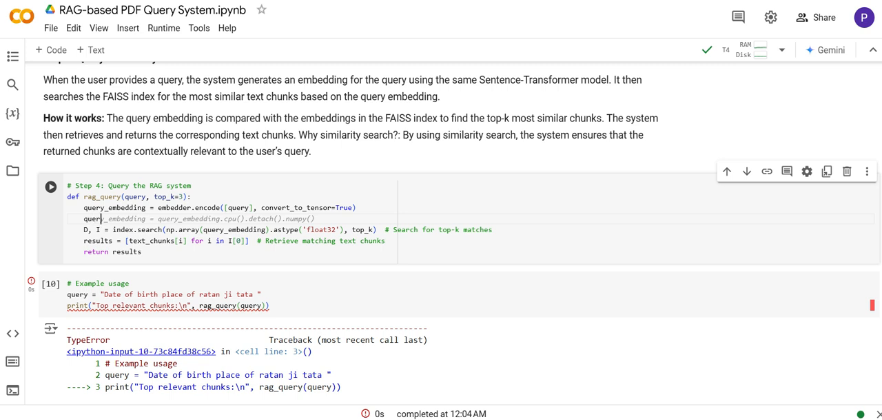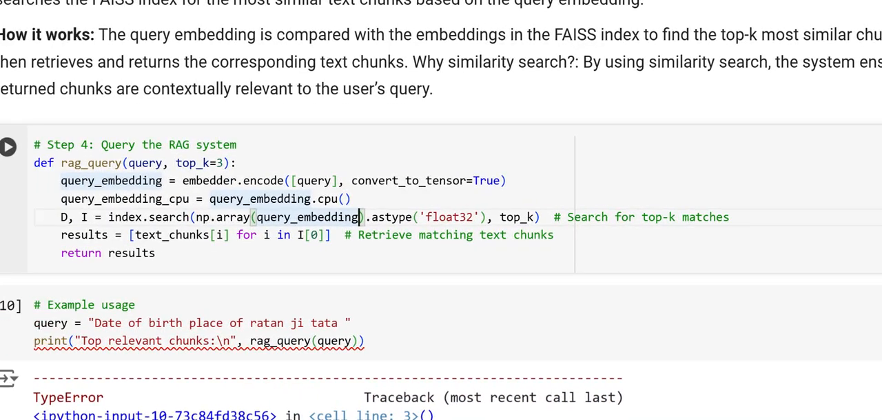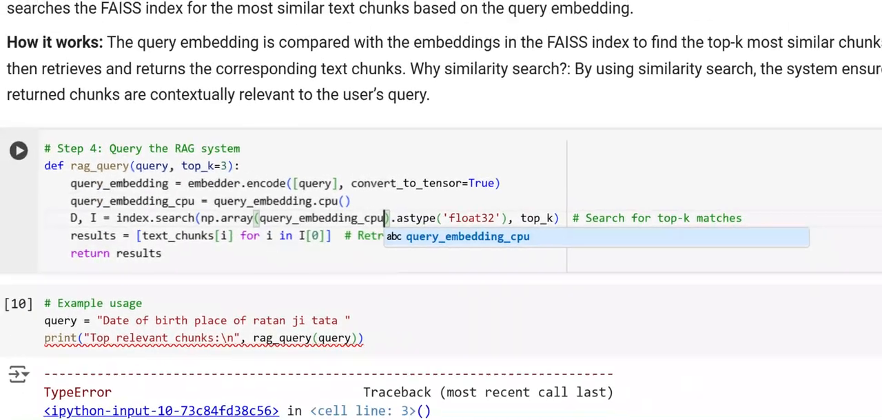For that, wherever we have the embedding, we can use the CPU. Again, we are passing the query embedding with .cpu() quickly, and we also have to pass the CPU here as well. So now we can try to run it.